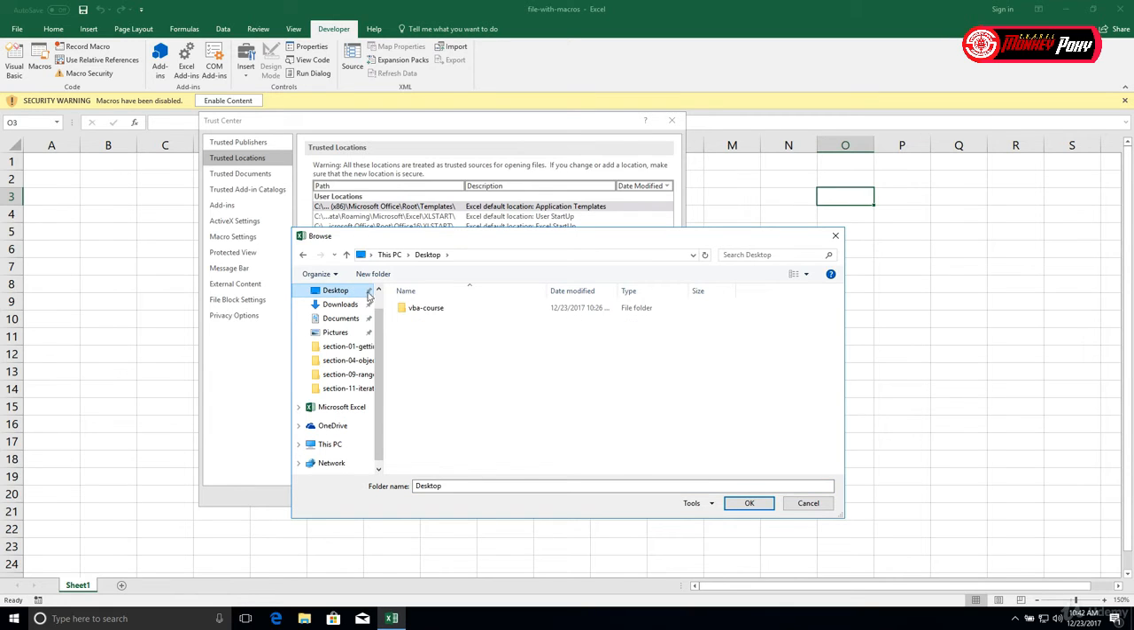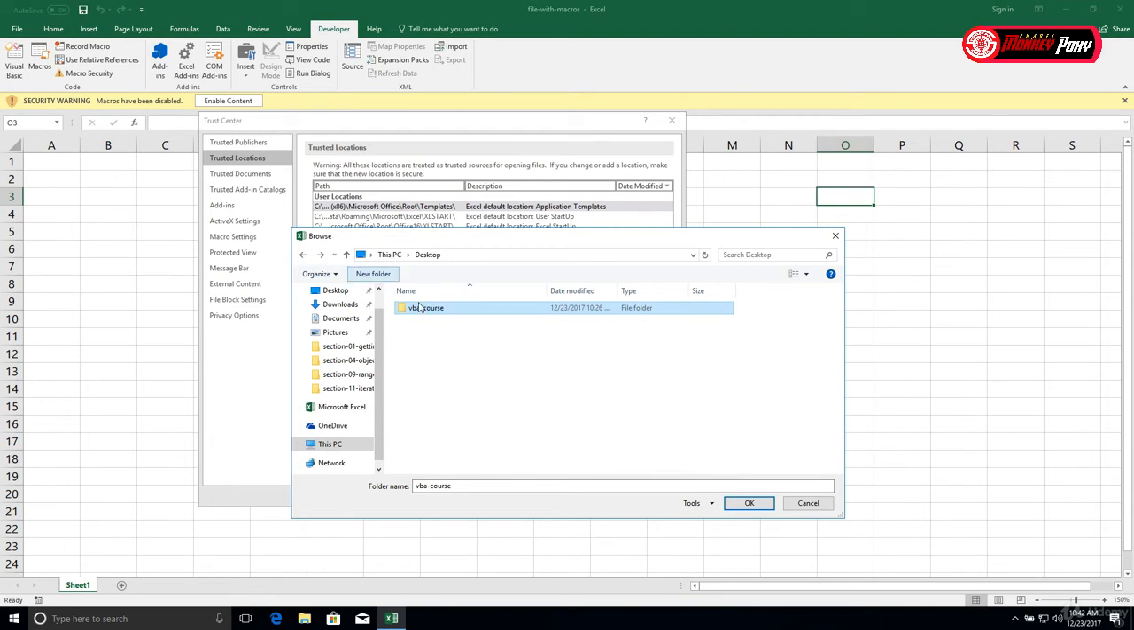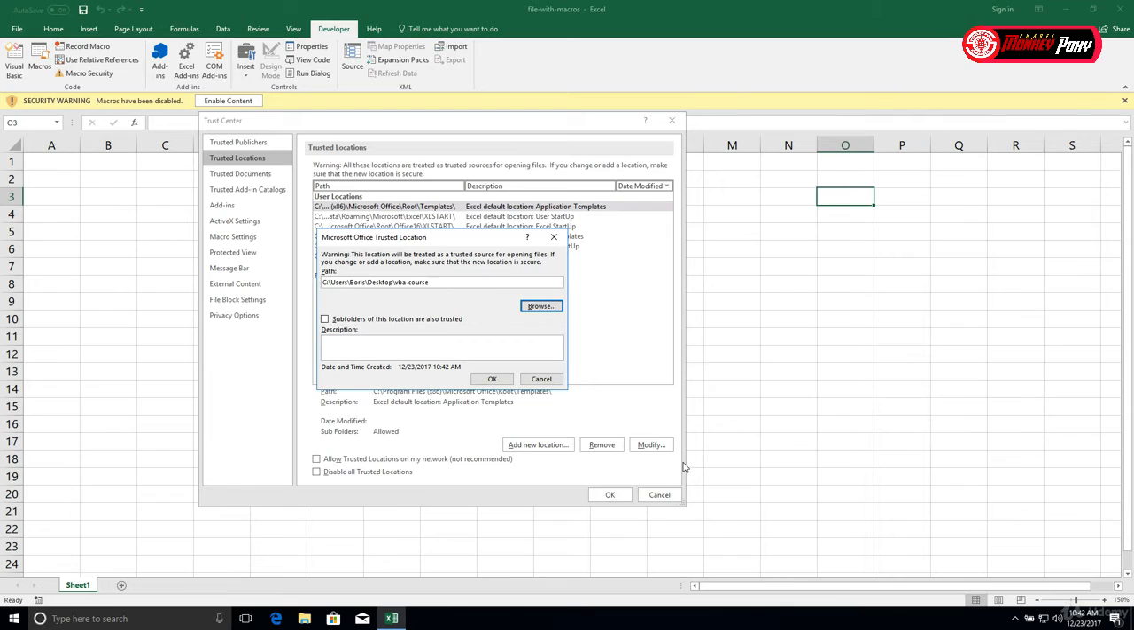So what I recommend is to put all of your content just on the desktop. Here I have a sample folder called VBA course. Within it I have all of my directories that store all of the sections of the course as well as all of the files within them. So I recommend just making a general folder on the desktop. You can call it whatever you want. I call mine VBA course, and then I'm just going to click OK. It doesn't have to be on the desktop, and it doesn't have to be called VBA course. Just make sure you have one folder in a specific directory, and then you can locate it and select it.